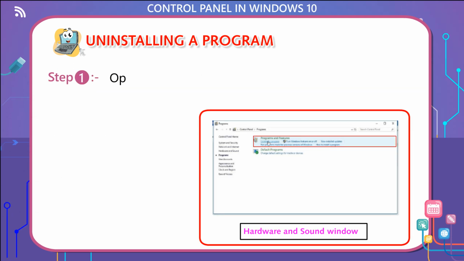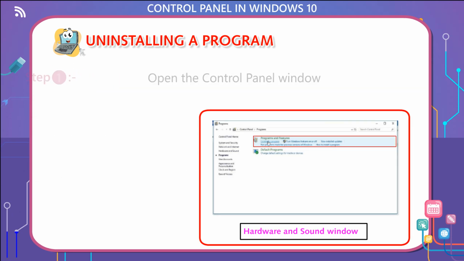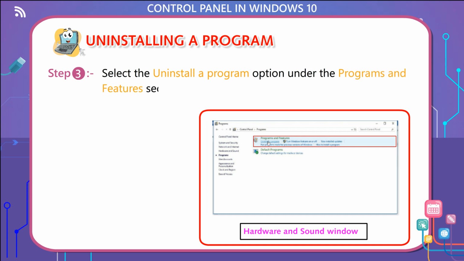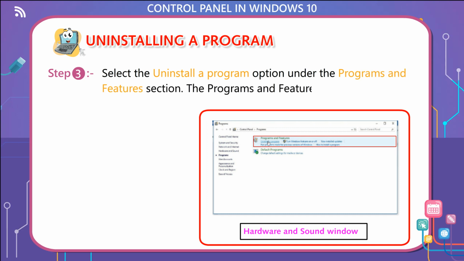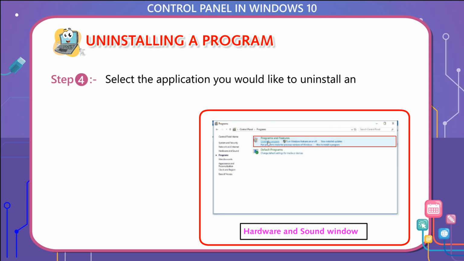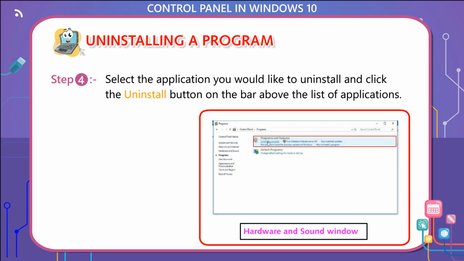Step 1. Open the Control Panel window. Step 2. Select the Programs category. The Programs window appears. Step 3. Select the Uninstall a Program option under the Programs and Features section. The Programs and Features window appears. Step 4. Select the application you would like to uninstall and click the Uninstall button on the bar above the list of applications.